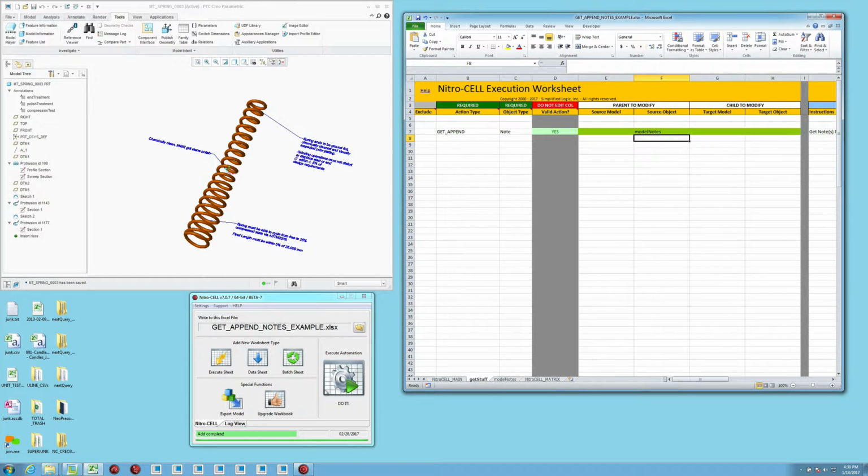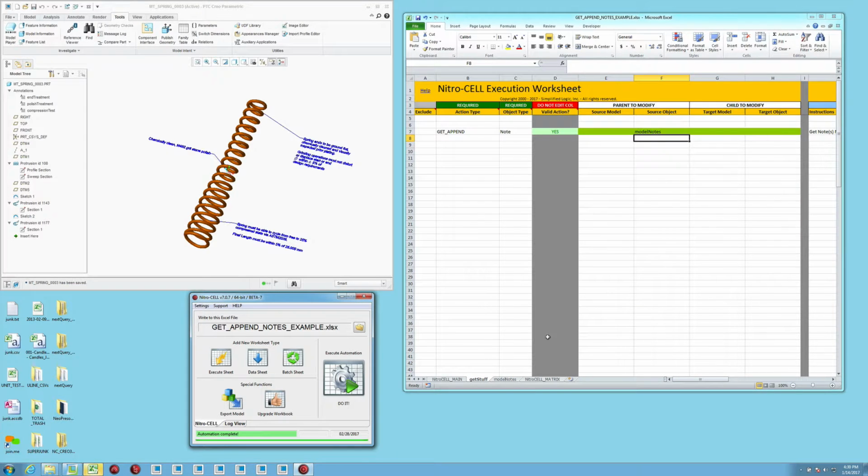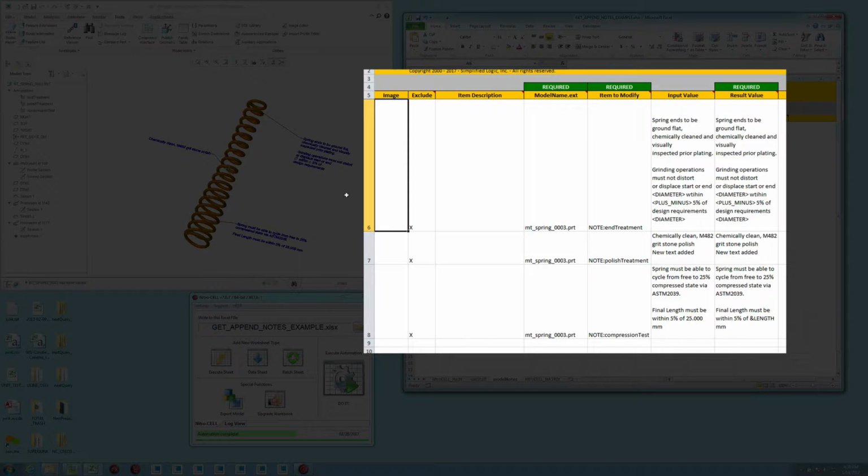Once we've got this set up, the only thing we need to do is just run it. And what will happen is Nitro-CELL connected to the active session, looked at all of the notes that were in that model, and then wrote them out, appending them as it went along. So it's actually showing me the model name that it came from. It's showing me the name of the note that it extracted, the current display value that's out there, and then also the parametric referenced value that's there.